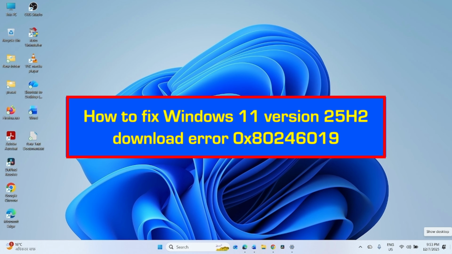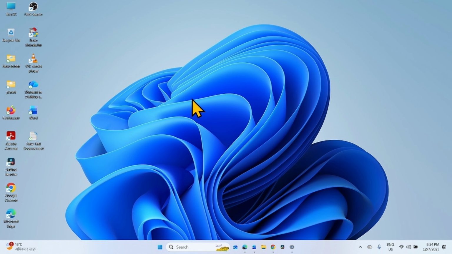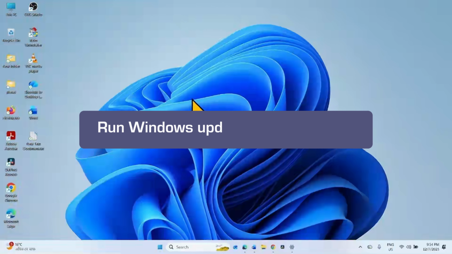How to fix Windows 11 version 25H2 download error 0x80246019. Hello friends, if you are getting this error code when trying to install the 25H2 version, then follow the steps to fix it. First of all, run Windows Update Troubleshooter.